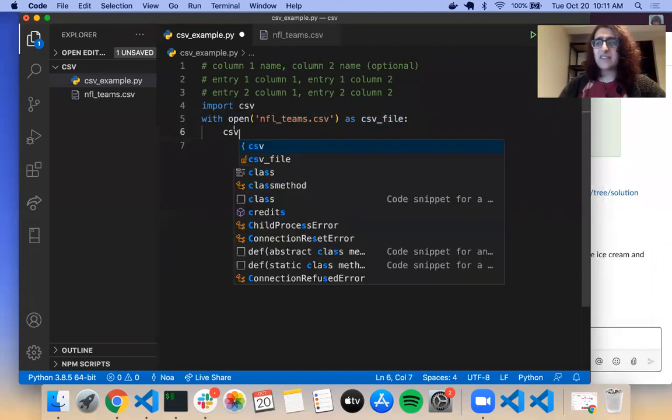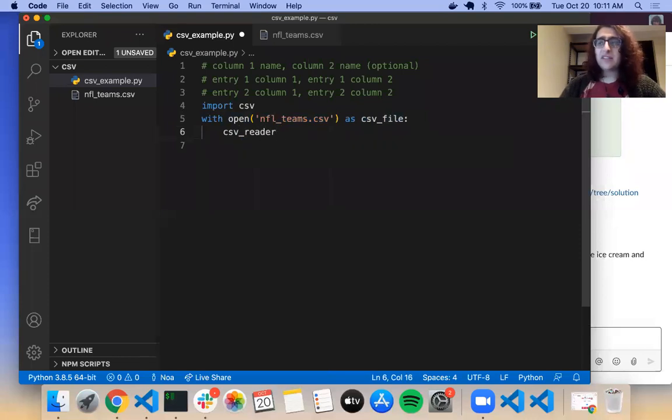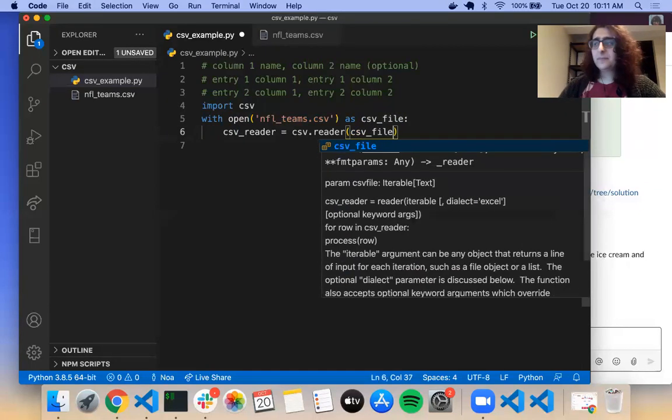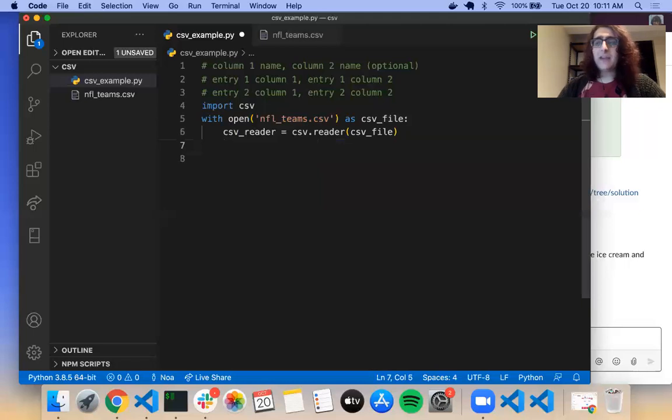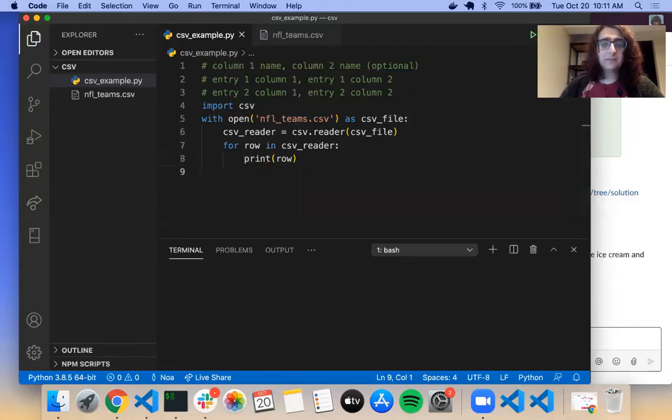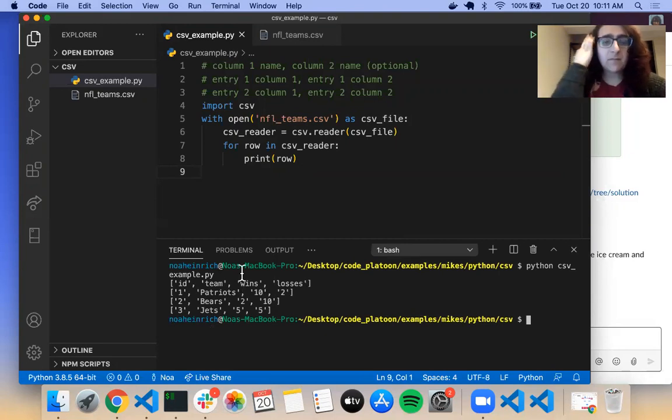Then I'm going to say csv_reader is going to be a csv.reader, and I'm passing it in our csv_file. And then I'm going to loop through every row in csv_reader and print out the row. So if I run csv example here, it prints out each row as an array.